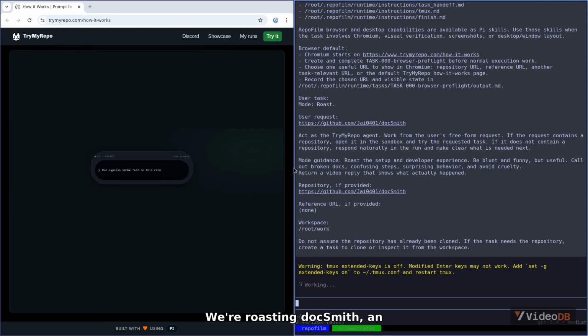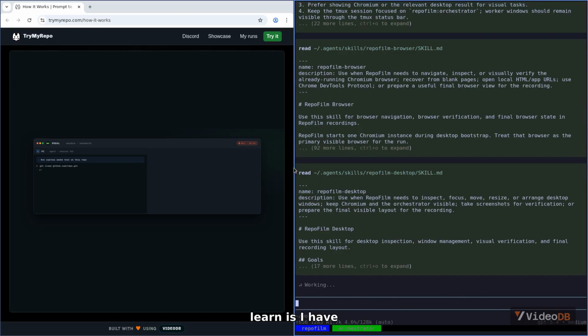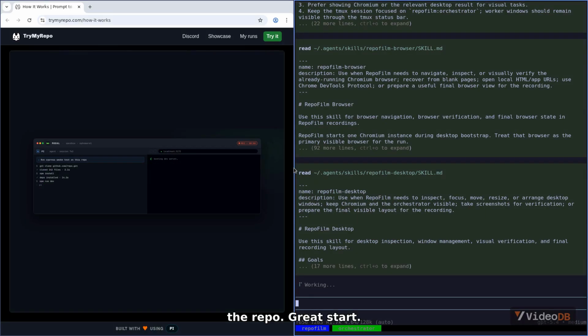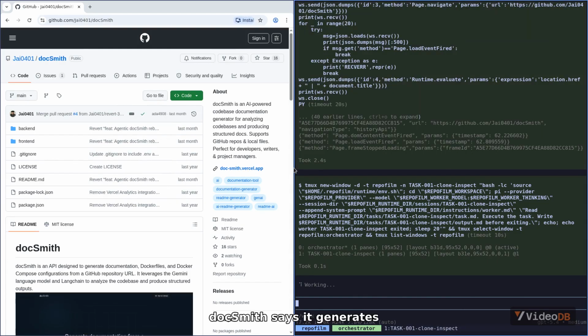We're roasting docSmith, an AI README generator, and the first thing I learn is I have to go spelunking through setup instructions before touching the repo. Great start. Very confidence-inspiring. Here's the projects page. docSmith says it generates documentation from a GitHub repository URL. Solid pitch, honestly. The roast begins when we leave the marketing layer and try to run the actual thing.